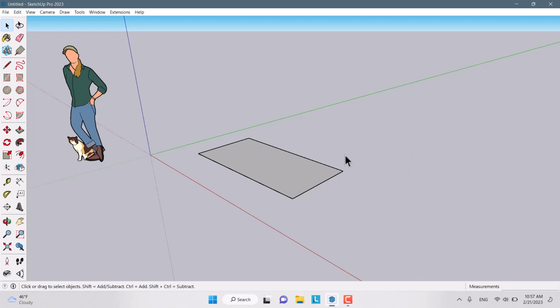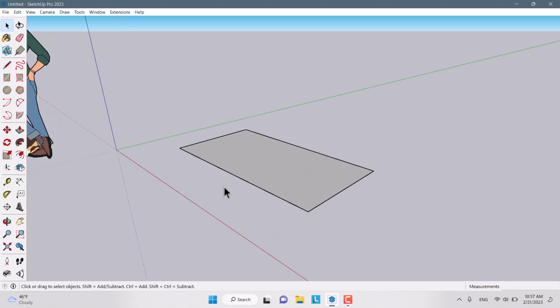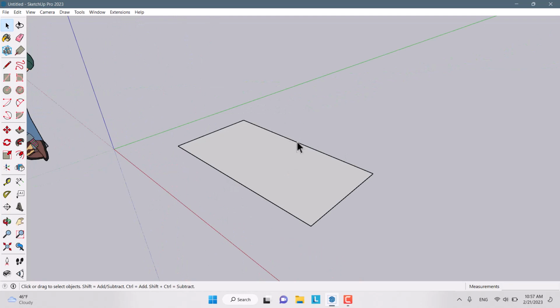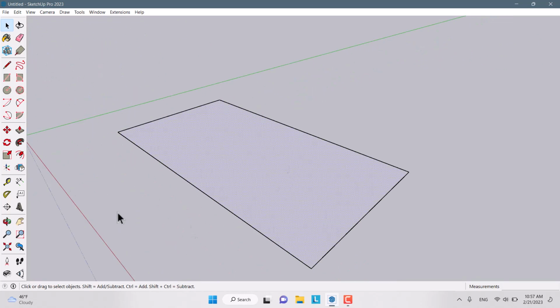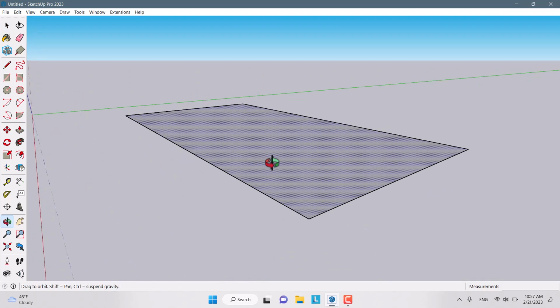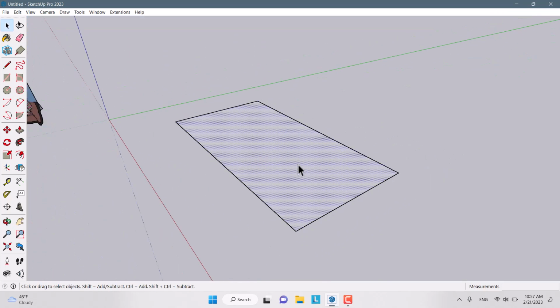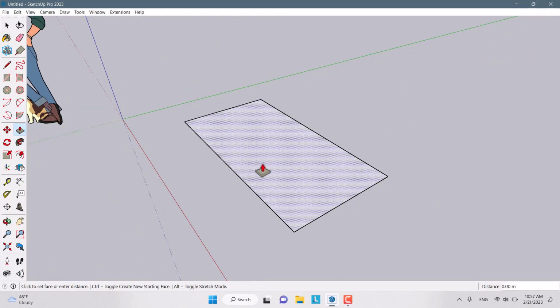So I choose it, I delete it. Now I have the face. What's the difference between face and edges? So now you can see the face like that I selected. It's called face, and you can extrude it or you can change all type of options on it.